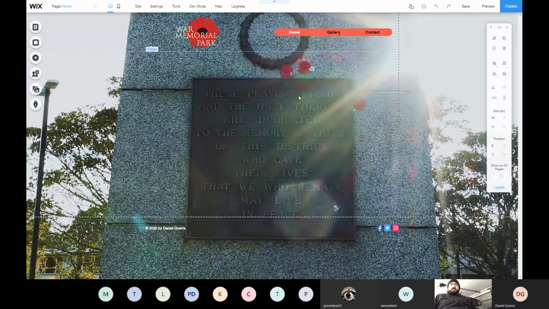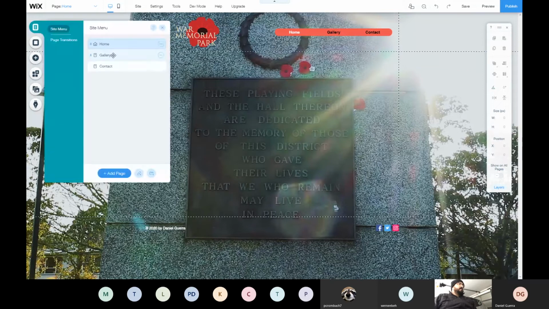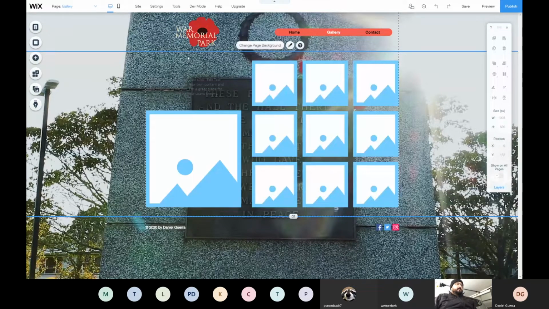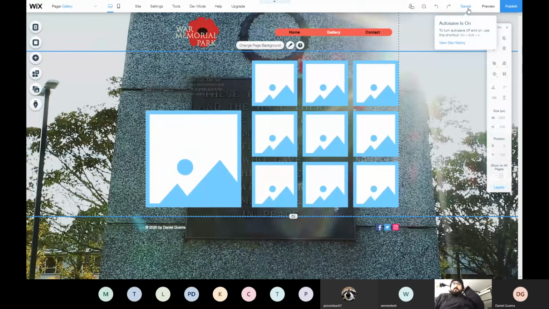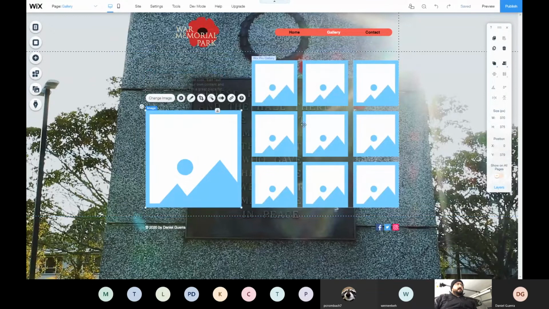Let's change to our gallery page. When you are in the editor and you want to change the page, all you gotta do is go to menus and pages and then select the gallery page. There we go. We have a lot to change here, especially the text and the galleries. So maybe save your work. Yeah, save, of course. War Memorial Park. Save and continue. Of course, you can always click on the save button on the top here. The autosave is on by default. So let's get this. I'm actually going to go with the same gallery that I have here. I like that.